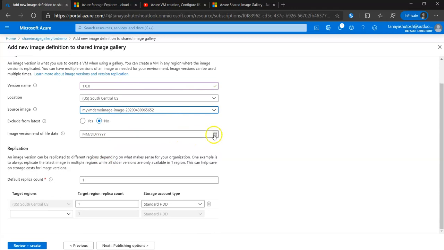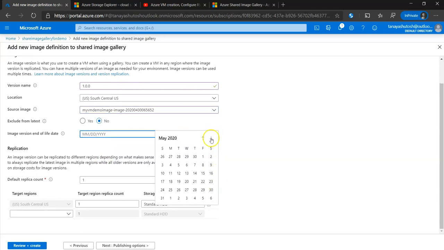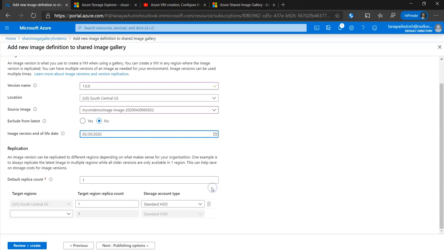Image version and live date. So you can enter some date when it is going to be expired. So I'm giving 30th May as the end date. And the default replica count. So you can give a default replica count to the IT guy who is going to create. So this will be 10 as a default replica count for the new virtual image instances creation.